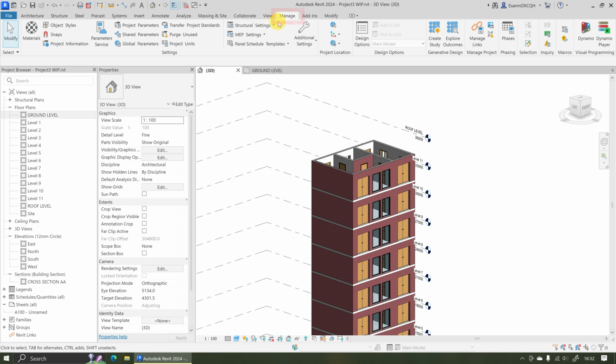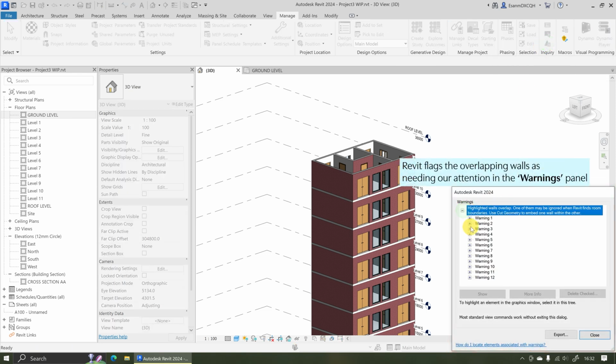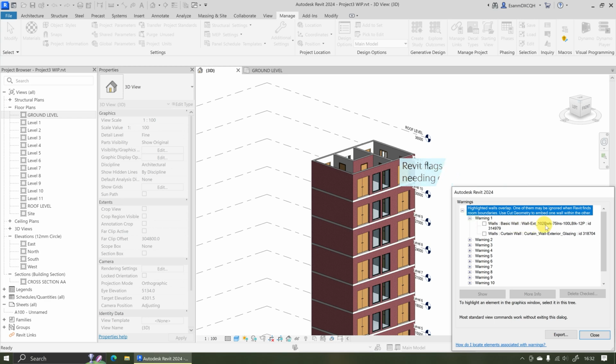To access the warnings, click on the Manage tab, locate the Review Warning Tools under the Inquiry panel. You can see that Revit flags the overlapping walls as needing your attention. After all, it is not a standard practice to have two walls overlapping each other. Let's proceed to resolve the warnings by resolving the clashes.